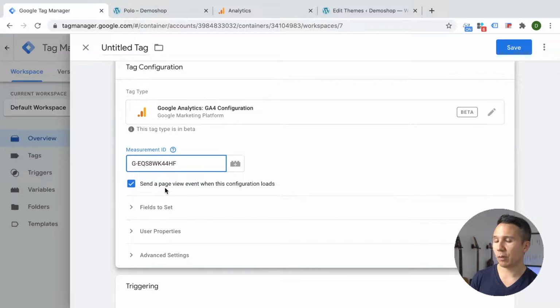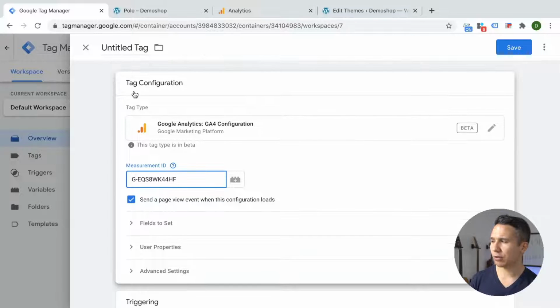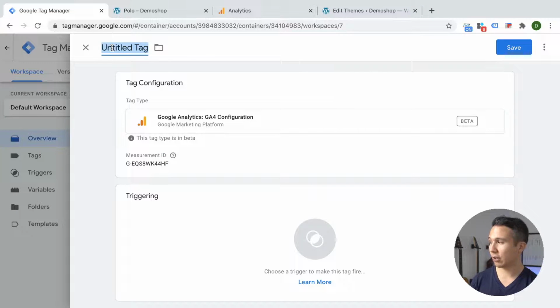And then we can choose to send over a page view already, because this is actually a configuration tag. It combines all the configurations that you might want to do to your Google Analytics 4, at least on the measurement side, and ports them over to all the tags that come afterwards. So here we can say where we store our measurement ID, and we want to also send over page view information. This is really all that you need to do in order to replicate the functionality that we had before inside of GA4 with the global site tag.